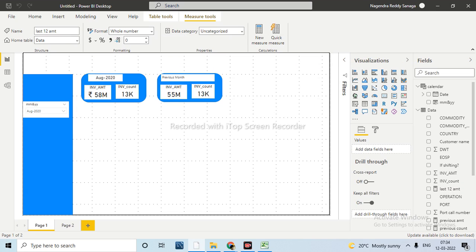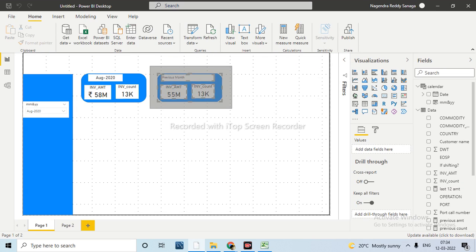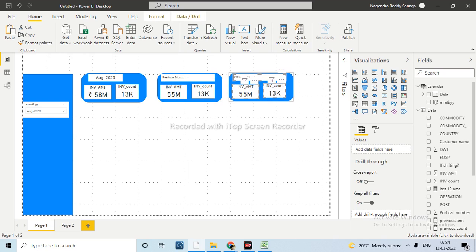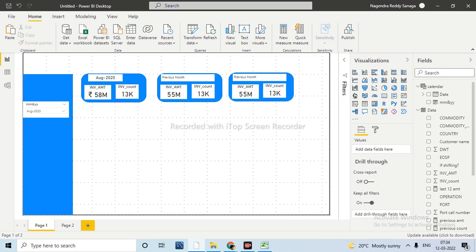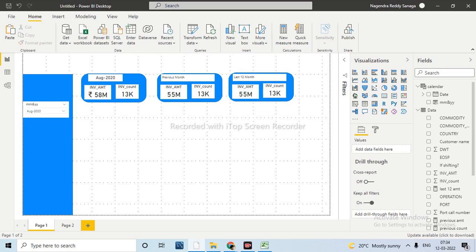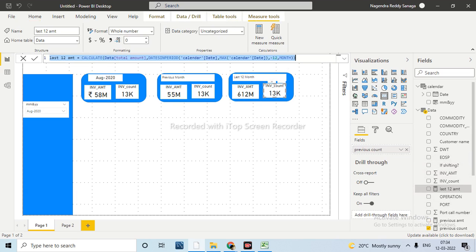Now let me copy the same visual again. Okay, let me keep it here. First thing, in the title, we will change this to last 12 months. Now, whatever measure we have written, right? We are taking the last 12 months amount. Okay, now we need to make the same thing for the count also. Just let me copy this one.